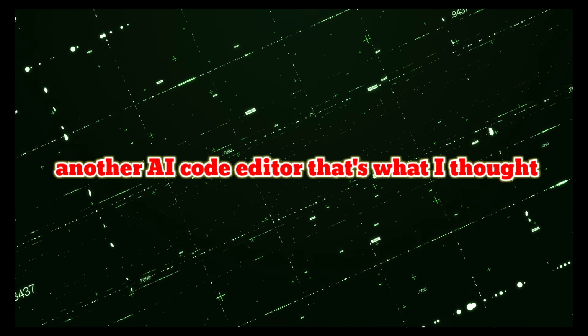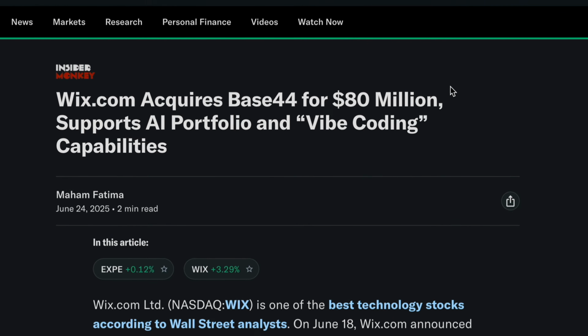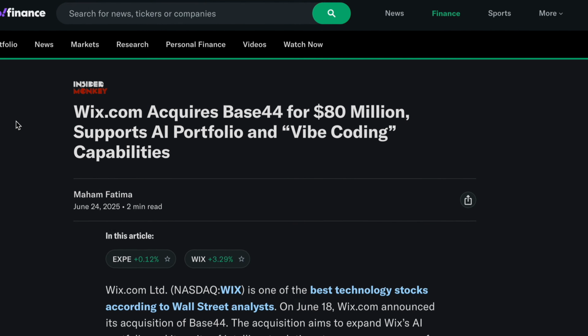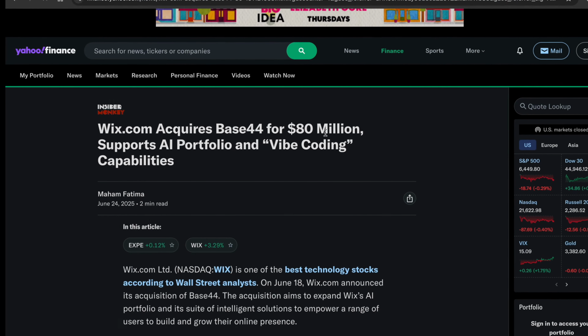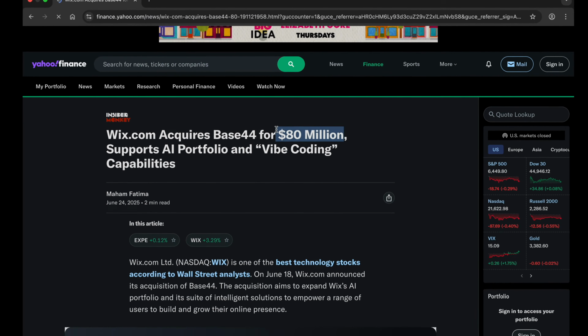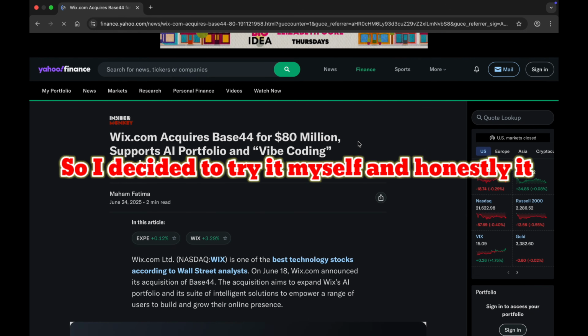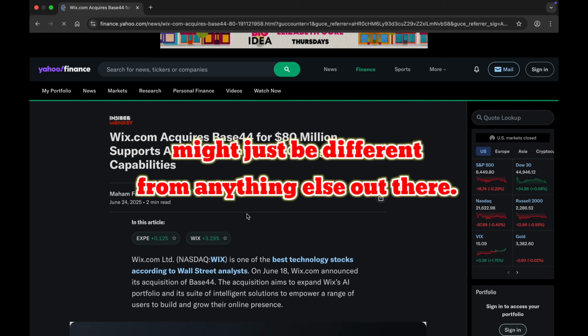Another AI code editor? That's what I thought too. Until I found out this one was just acquired by Wix for $80 million. I mean, seriously? $80 million for another web-based code editor? That blew my mind. So I decided to try it myself, and honestly, it might just be different from anything else out there.